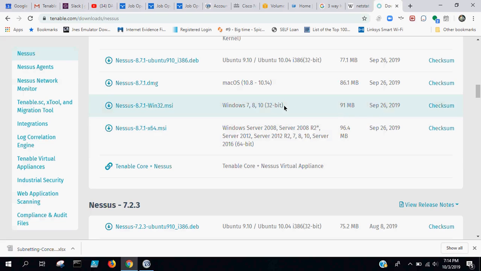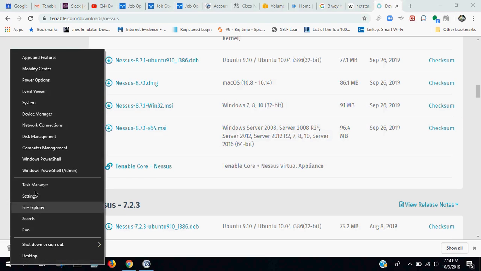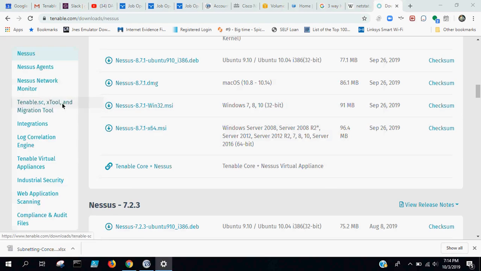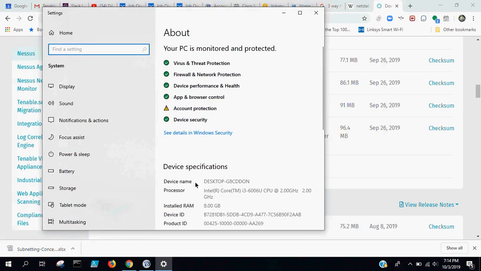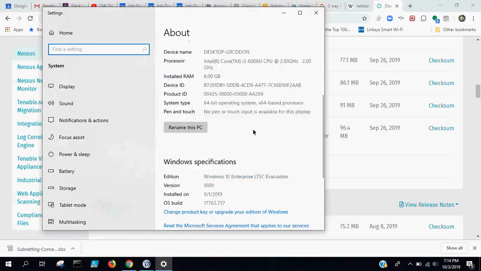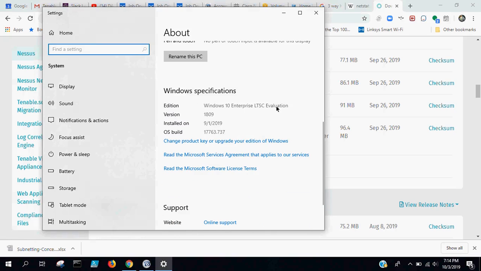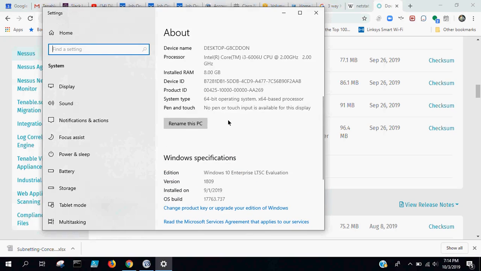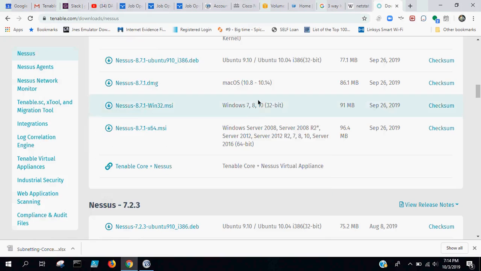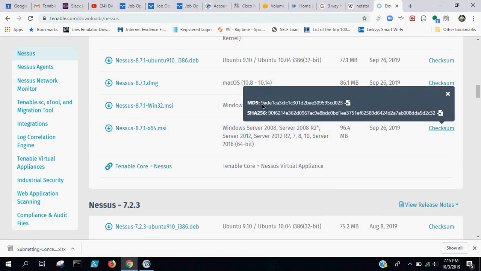Now, I got Windows 10, but do I have 32-bit or not? So let's go. I probably have 64-bit because I'm using a Windows evaluation copy of Enterprise. Yeah, 64. Right. So we're going to go ahead and use the 64-bit. We could also look at the checksum. We could see the MD5 hash and the SHA-256.